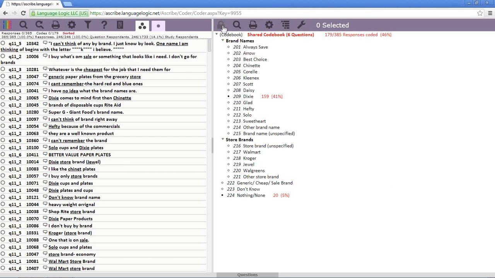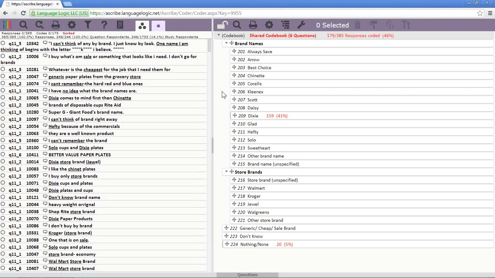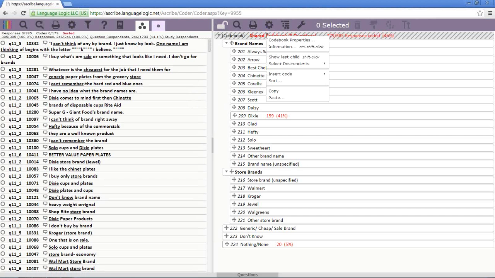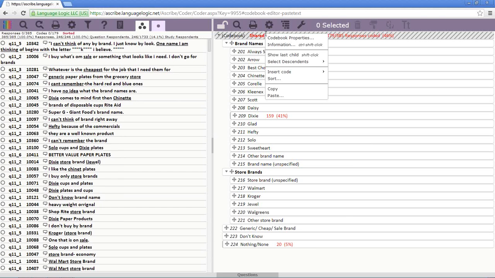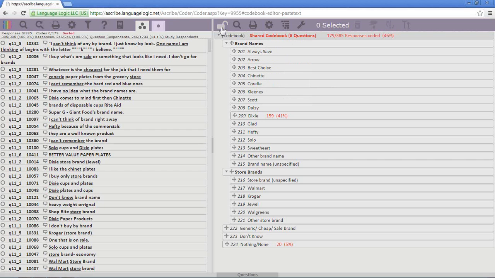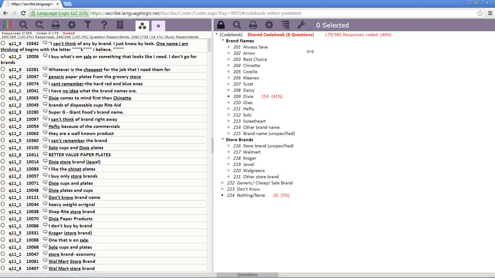Okay. I'm not going to demo it, but I'll talk about it. If you want to copy and paste a codebook in, you have to unlock the codebook, right-click, and choose Paste, and you'll paste that codebook in right here and hit Show, and it'll show the codes as they would appear. So you have to unlock the codebook, right-click, and hit Paste to copy and paste codebooks in.